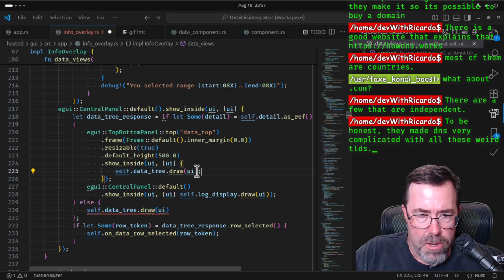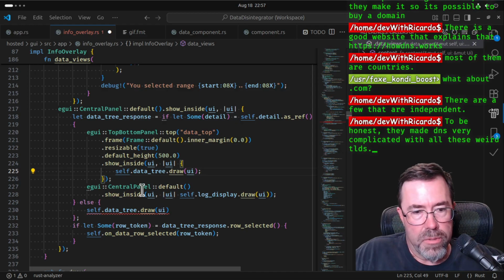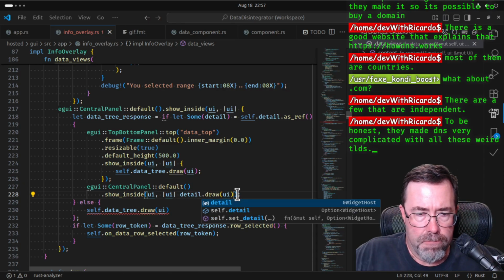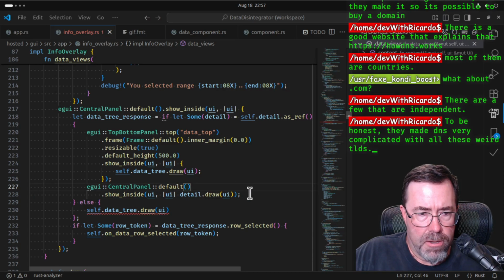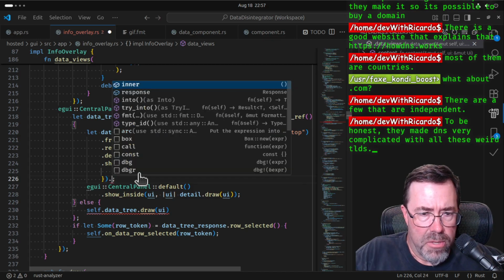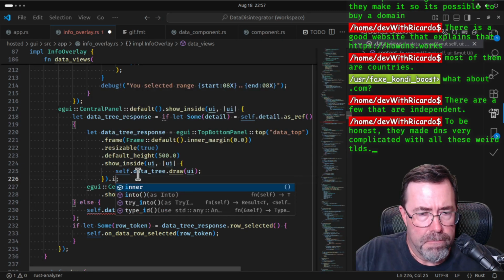Data tree draw. And then in the central panel, which becomes the bottom, there's where we're going to show the detail. So I think I just do detail draw UI. And then okay, I need to capture this, so I need to let data tree response equal this. And I think this needs to be inner. No?